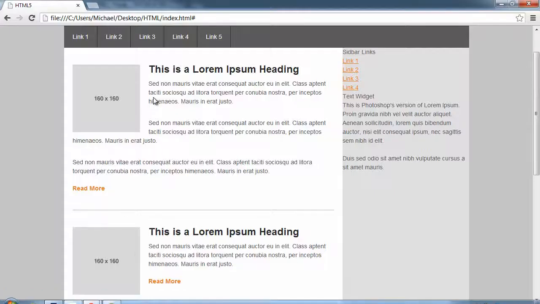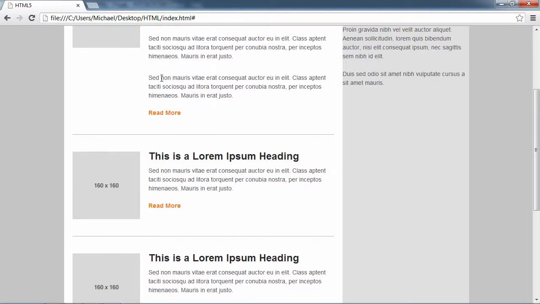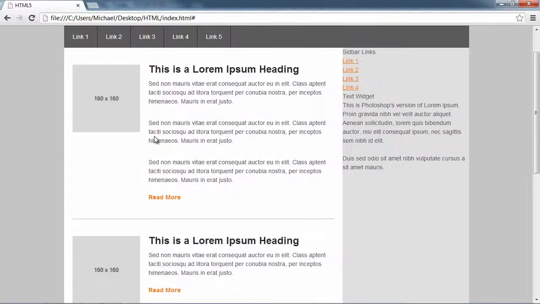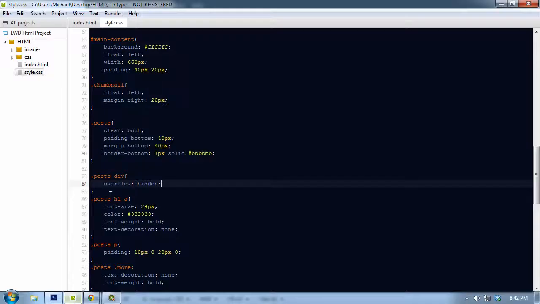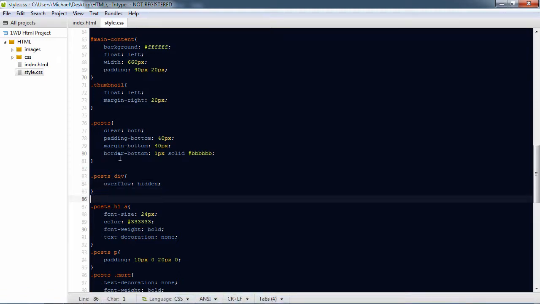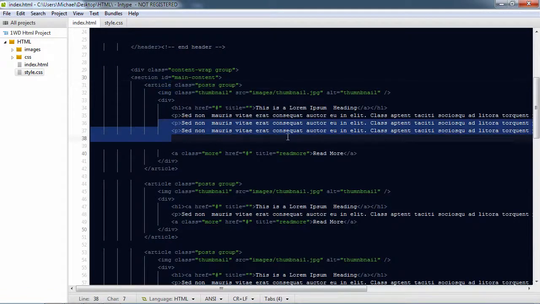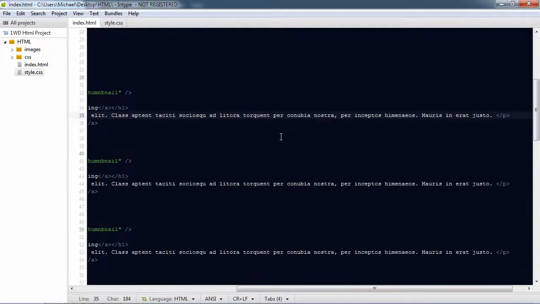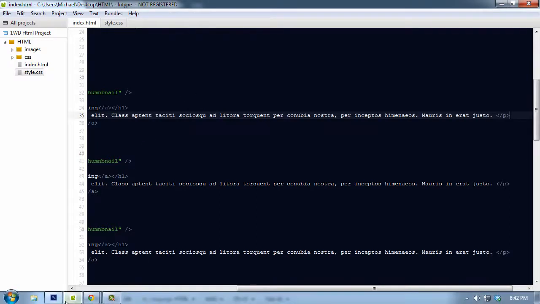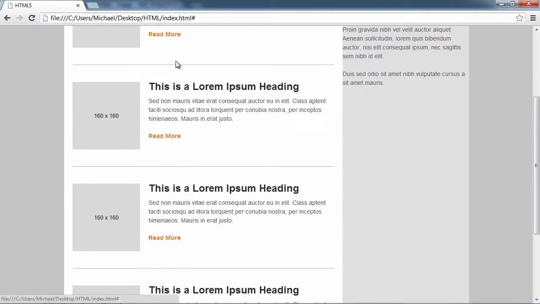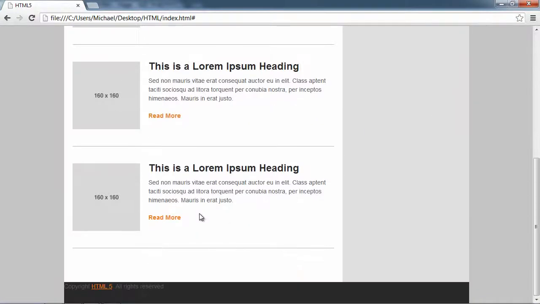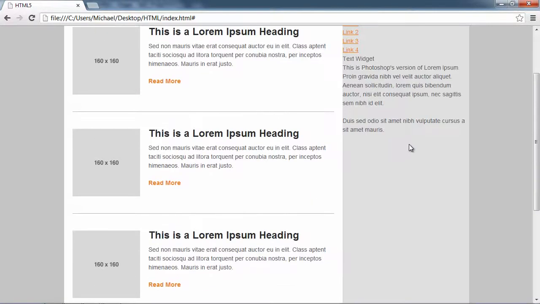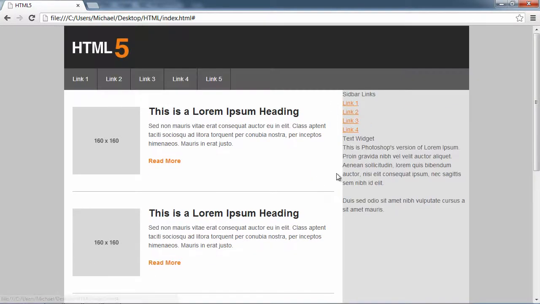So if we're going to preview this, as you can see, it pushes back to the right position. So make sure you apply this, just in case the user adds lots of text. So now I think we're done with the content part.